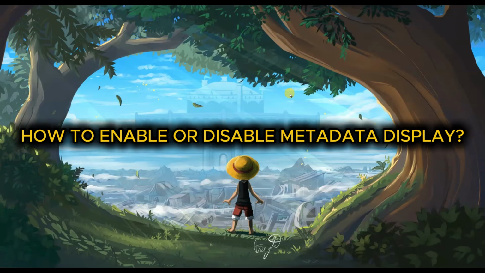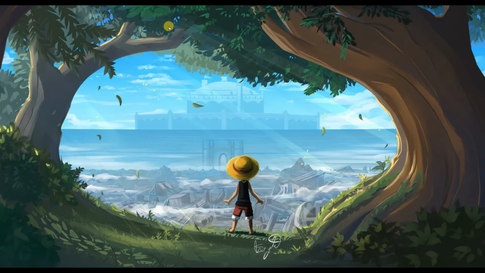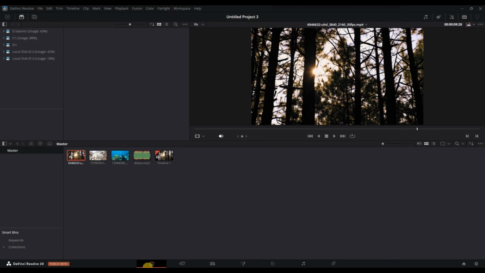How to enable or disable metadata display in DaVinci Resolve. First of all, open your DaVinci Resolve project and navigate to the media page where all your clips and media files are displayed clearly. Next, to enable the metadata display, look for the metadata panel, which is usually located in the top right corner of the screen.